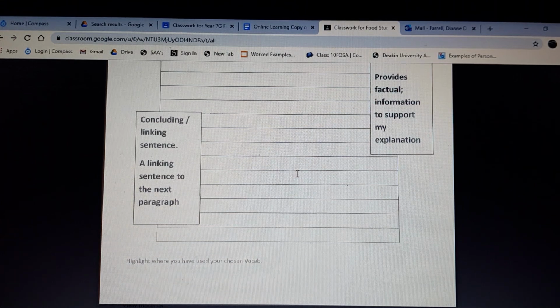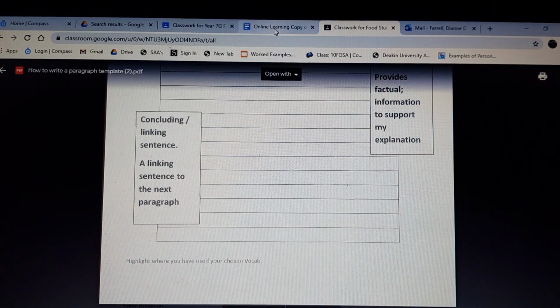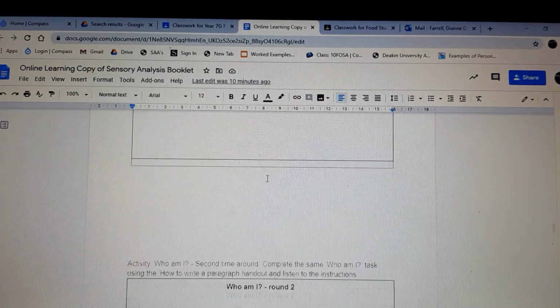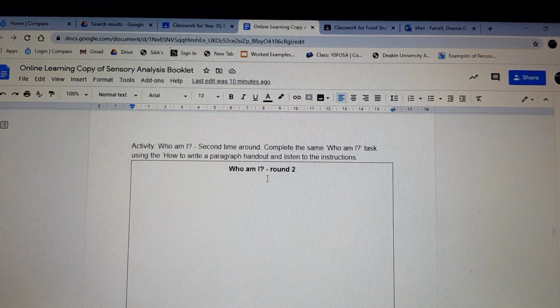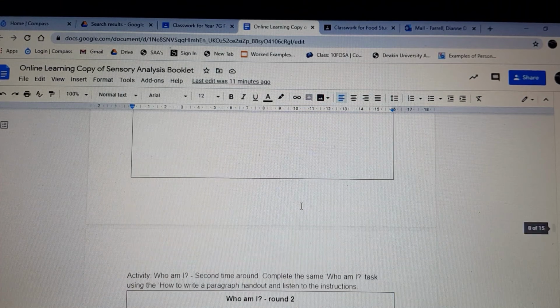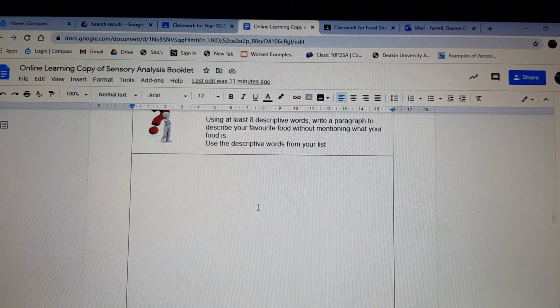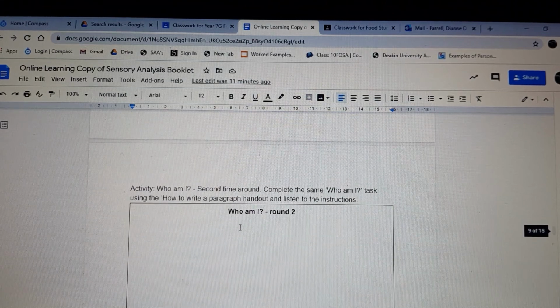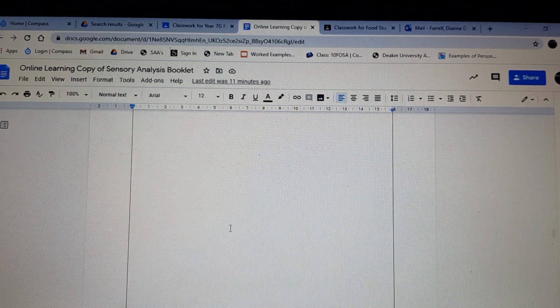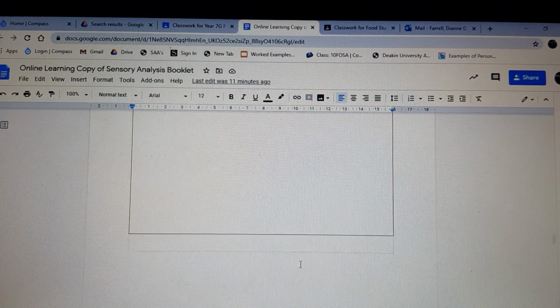decent paragraph. Jumping back over here, and this is where it says round 2. Okay, so this is using that how to write a paragraph template. So once you have looked at that template in a little bit more detail, you can now rewrite. You don't have to do a new product. You can rewrite your favorite food, okay, using the notes on that template to give you a bit more structure. Okay, so hopefully that will help you.